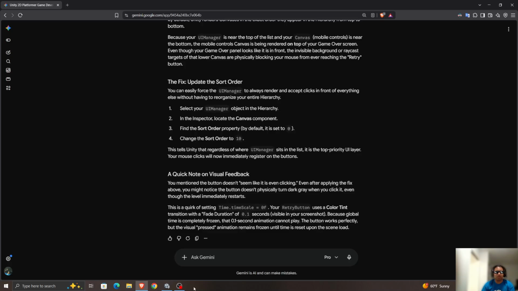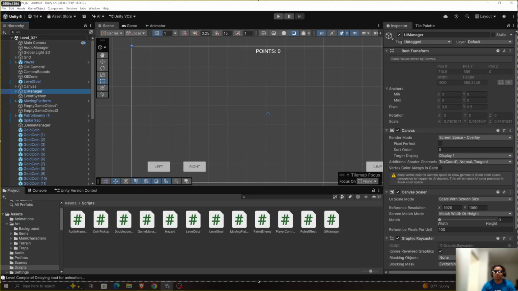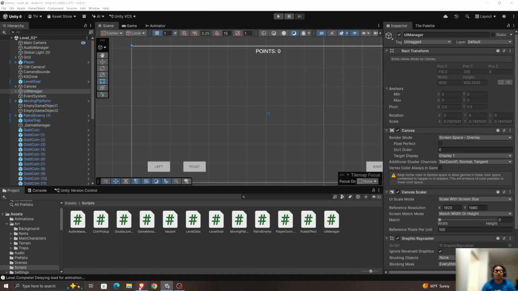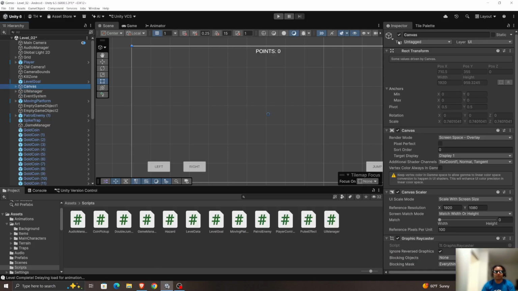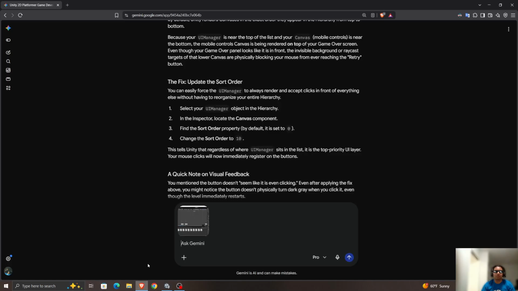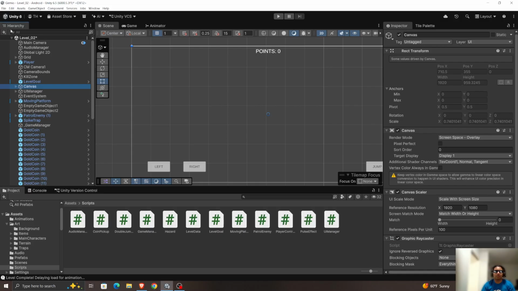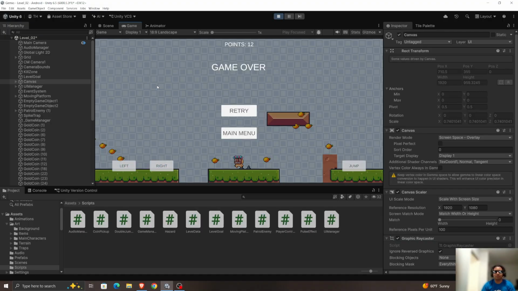And just because I'm curious, grab a couple of screenshots. So UI Manager, paste, then Canvas. Again, let's just double check that that really doesn't work. Still nothing. I'm clicking, but nothing happens.